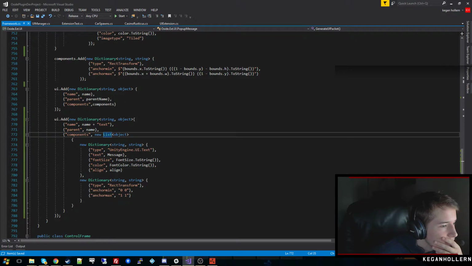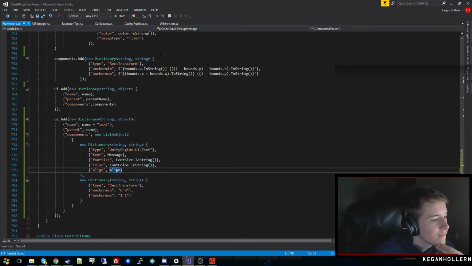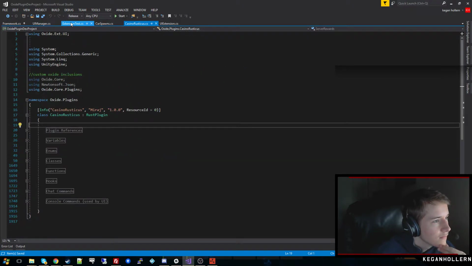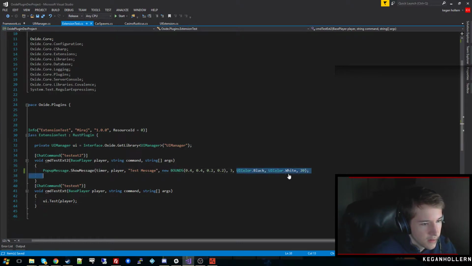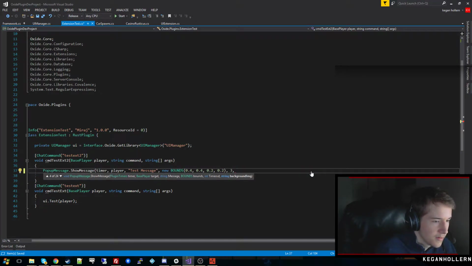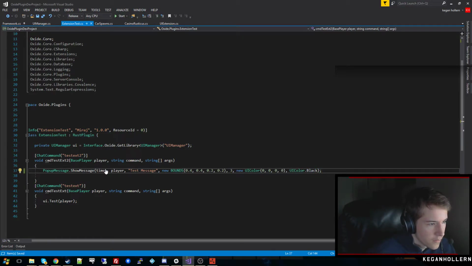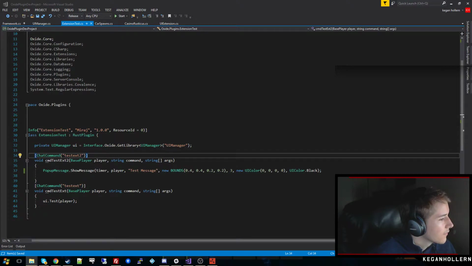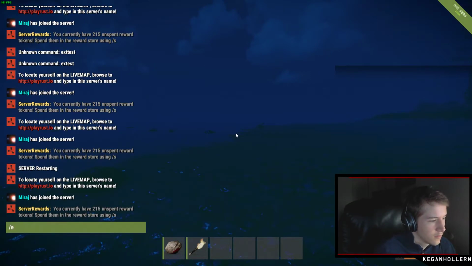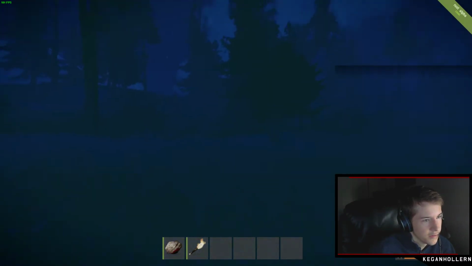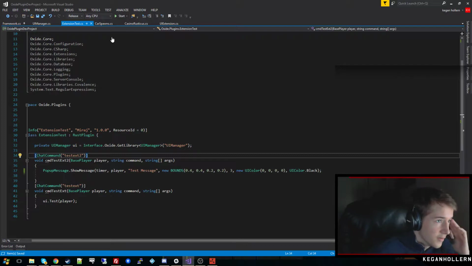Why is this not? Background color. Let's just go with a... let's try that. Oops. Yeah, it's not doing anything. So the text isn't rendering.